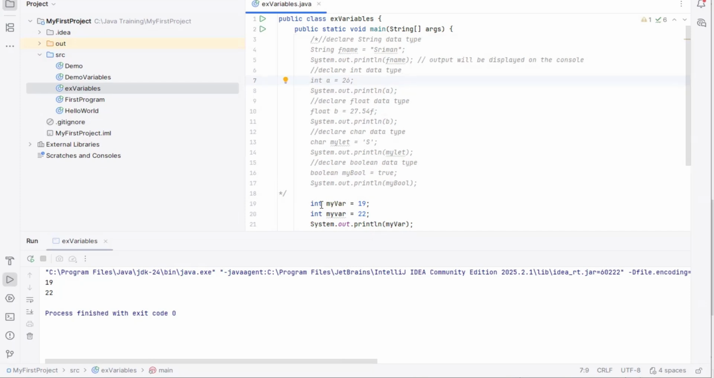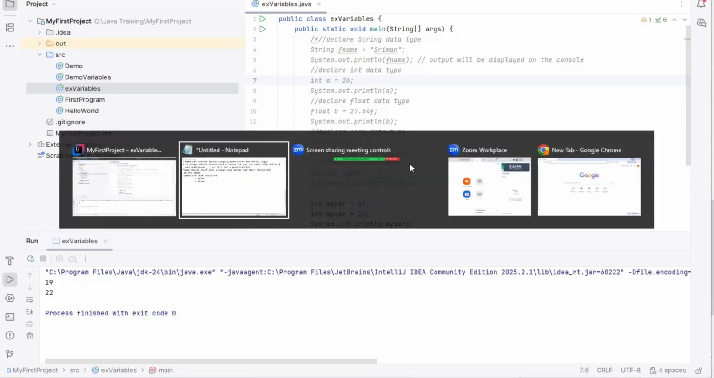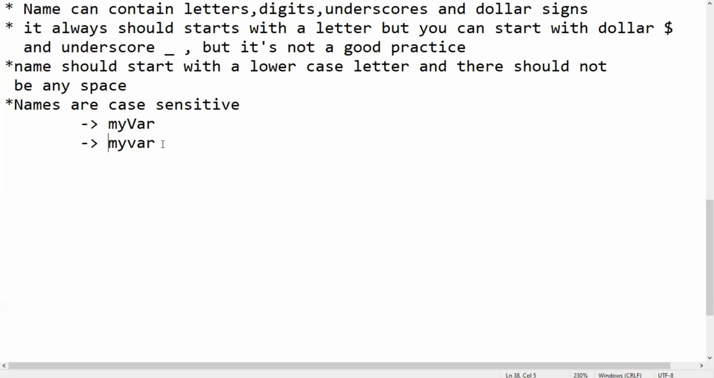In the data types concept, I'm going to touch upon it. Data types have been categorized into two types, primitive and non-primitive. We will discuss that there. So let's move on to the last. Go to the notepad, and you should not use reserved words. Reserved words cannot be used as variable names.